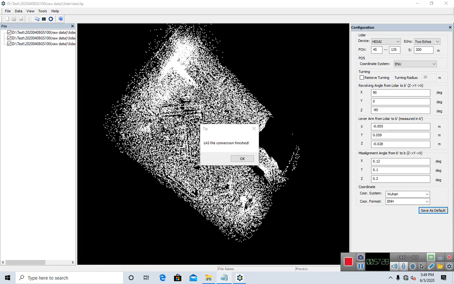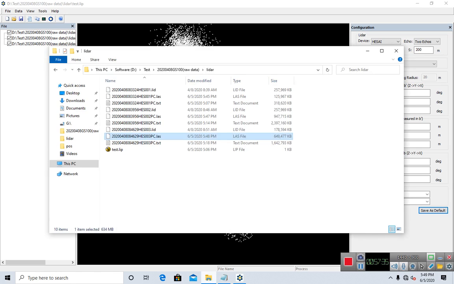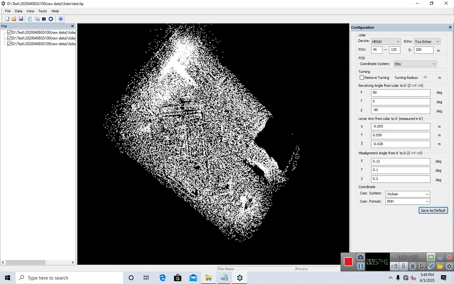Okay, this is the tip that the las file conversion is finished, and we have a look at these three files. First one, second one, last one. Okay, and after the output of the las file, we have already finished the calculation of the point clouds, and we can close the gAirhawk software.